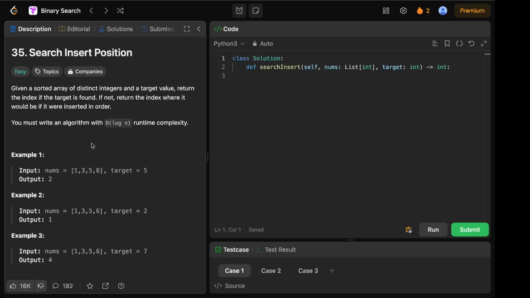Okay, let's do our due diligence and go over the problem. It says given a sorted array of distinct integers and the target value, return the index if the target is found. If not, return the index where it would be if it were inserted in order. And you must write an algorithm with O(log n) runtime complexity, which basically means binary search.